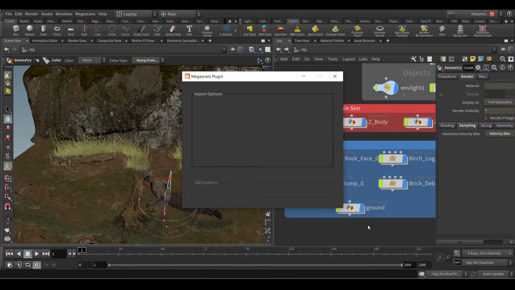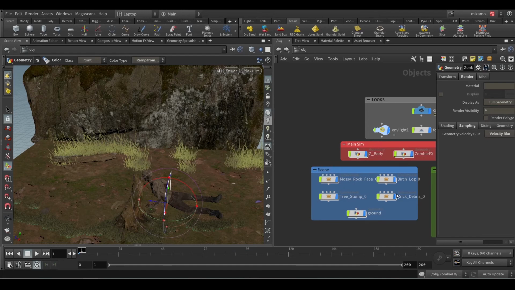So exporting is very straightforward. It just directly goes to your scene. You don't need to import and stuff, it goes directly in.